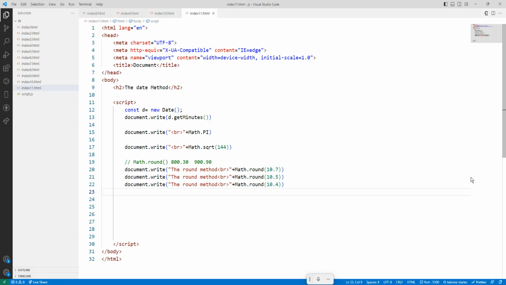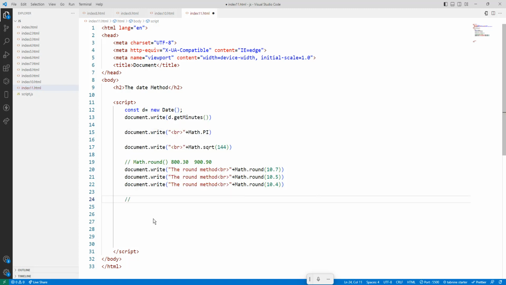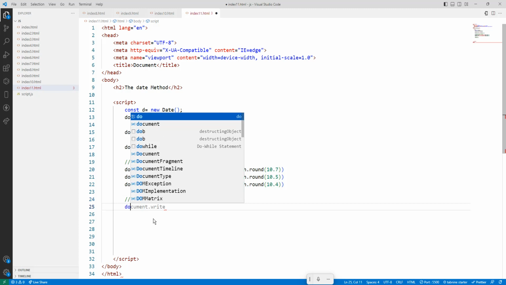Okay, so the next is what? Math.ceil. Okay, so this is always going for, what we can say, upward. Okay, so it is Math.ceil. What is it going to be? It is rounded upwards. So Math.ceil.